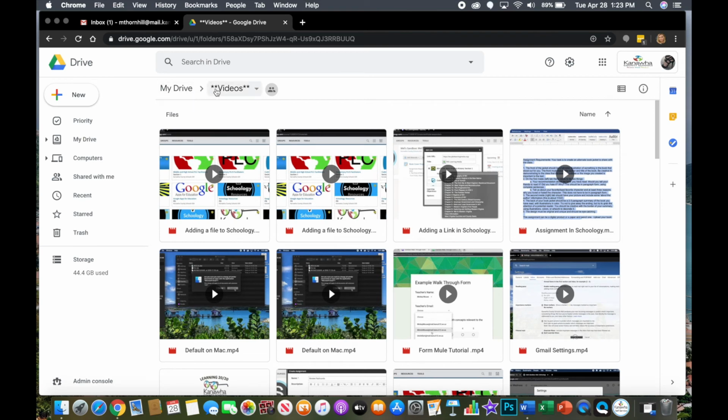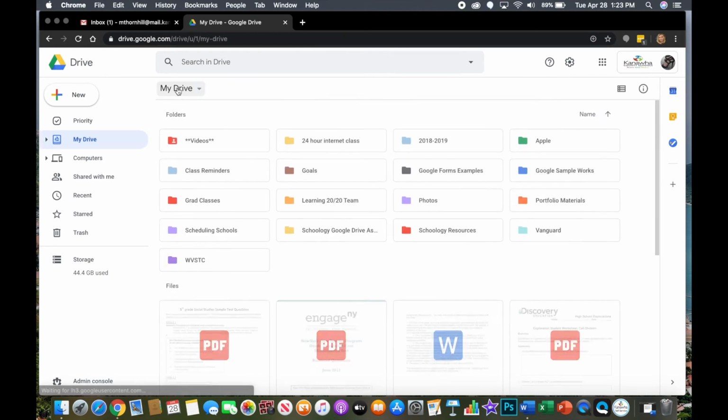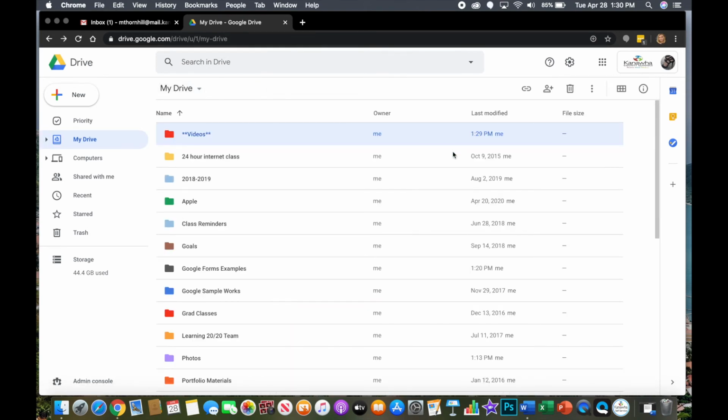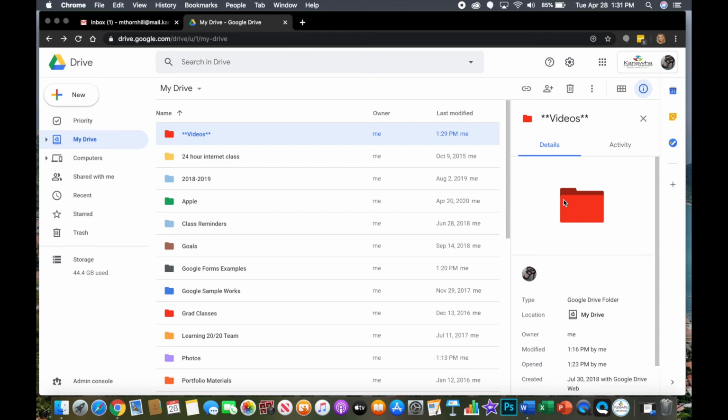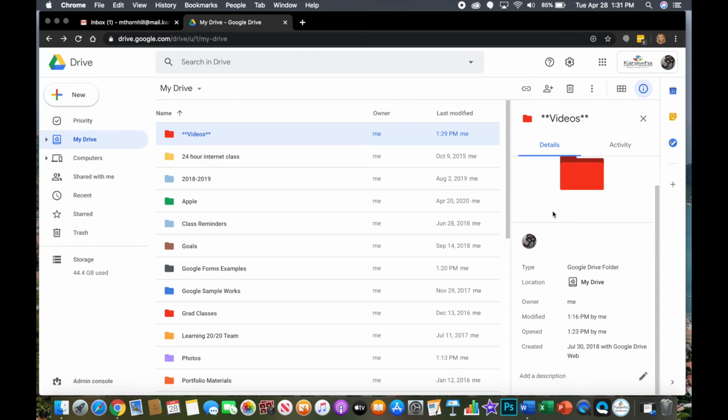Up here at the top, you will see this is my breadcrumb trail. So I can always click here and go back a level. Something that might be helpful, especially if you have a shared folder, is this eye right here. If I click on that, it's going to give me details. And so you can see this is telling me about the folder and when it was last opened, the last time I made a change, when I created it.